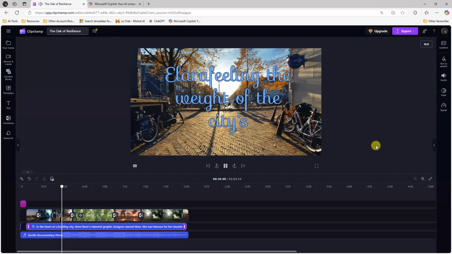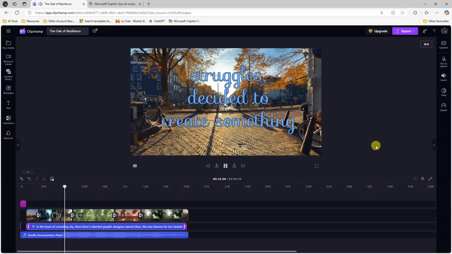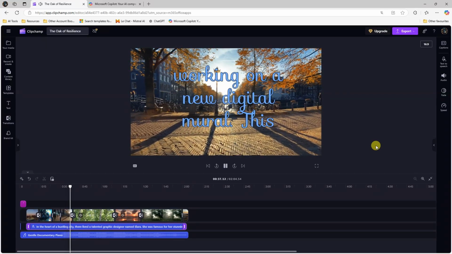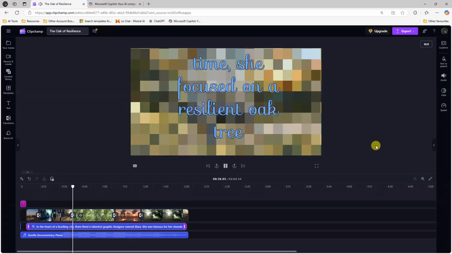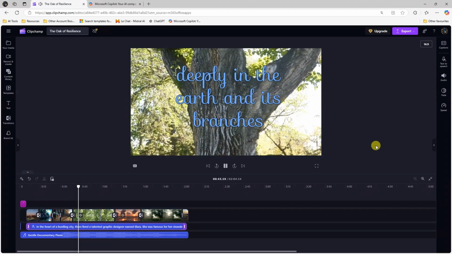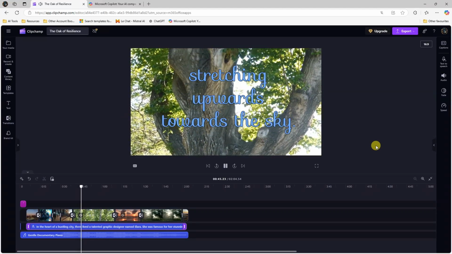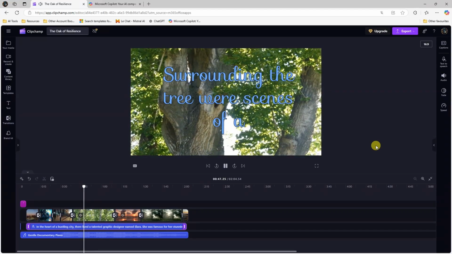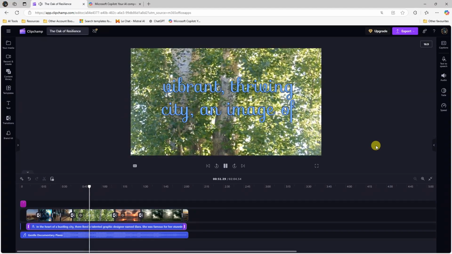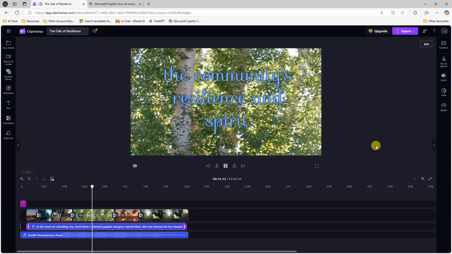Alara, feeling the weight of the city's struggles, decided to create something that could spark hope. Alara began working on a new digital mural. This time, she focused on a resilient oak tree as the centerpiece, its roots embedded deeply in the earth and its branches stretching upwards towards the sky. Surrounding the tree were scenes of a vibrant, thriving city, an image of the community's resilience and spirit.